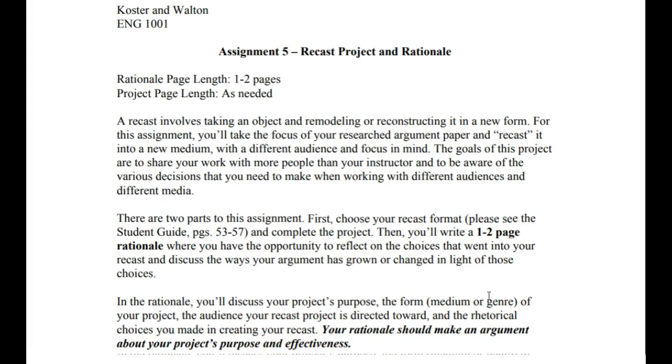We still expect you to use those. So not only are you going to use those in the actual recast itself, but you need to explain that within your rationale. You need to explain how you use those. And if you want to lean more on pathos than ethos, that's fine. But make sure that you make it clear if you decided not to use one of those tools and why.